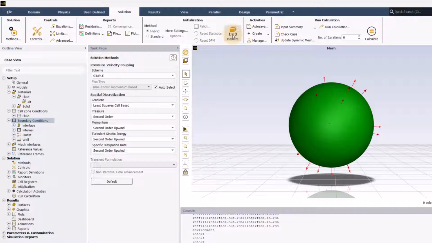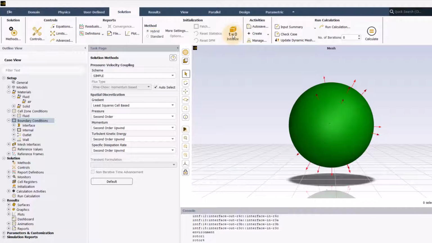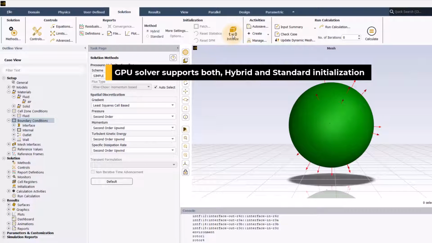For initializing the solution, select the hybrid method and click on Initialize. Please note that the GPU solver supports both hybrid and standard initialization.